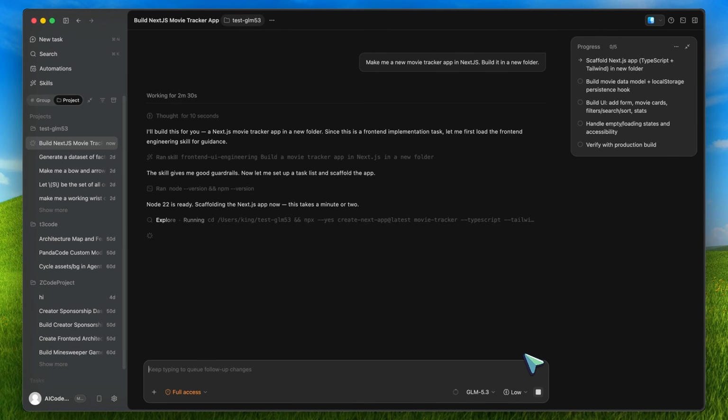The fourth one is about how you prompt. And this comes back to the prompt-based metering. Since one prompt counts as one prompt, no matter how much work happens inside it, the economical way to use this plan is fewer, bigger, better planned prompts.